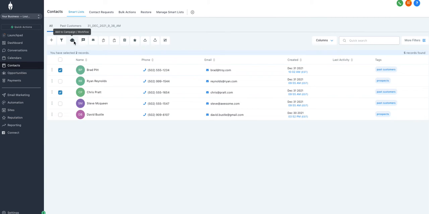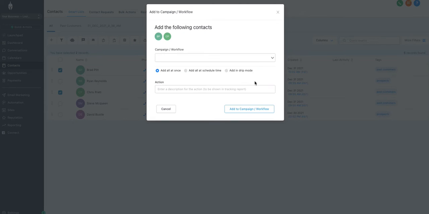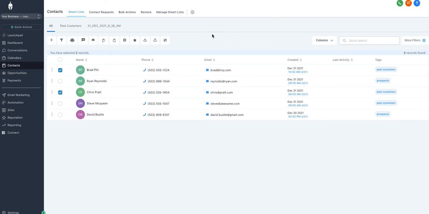Now, if you want to quickly add a customer or a group of customers to a campaign, you can select them down here and then click on Add to Campaign. When you do that, it'll bring up a box, and then you click OK, and then you can go through and add whatever campaigns you have and quickly add either a prospect or a group of prospects to a campaign or a workflow.